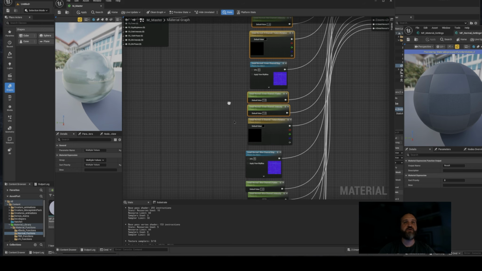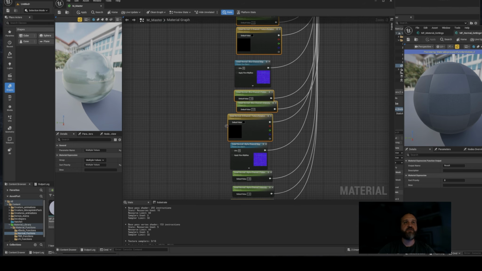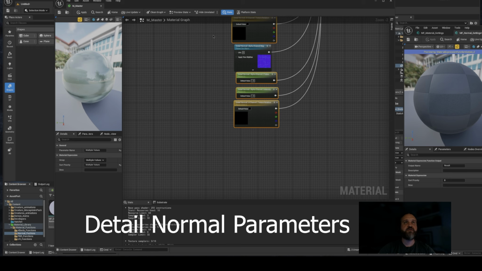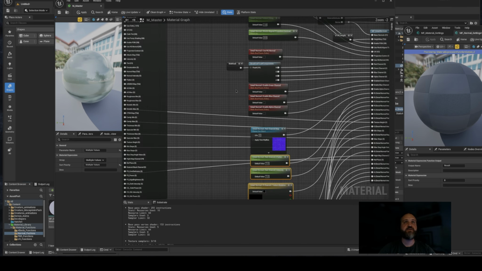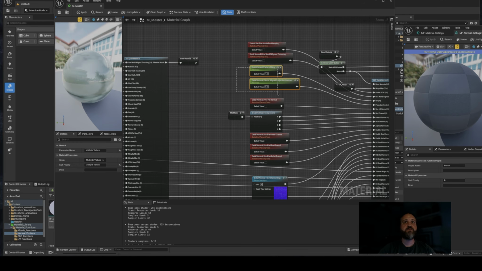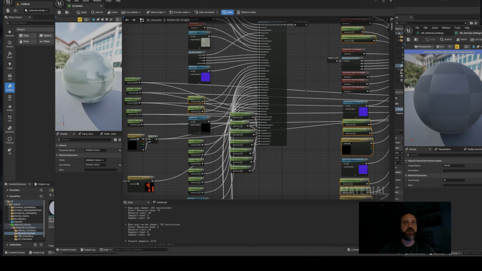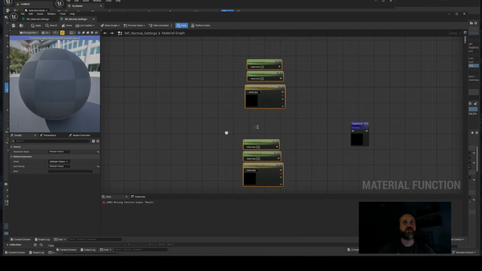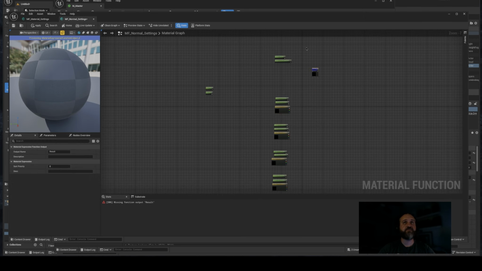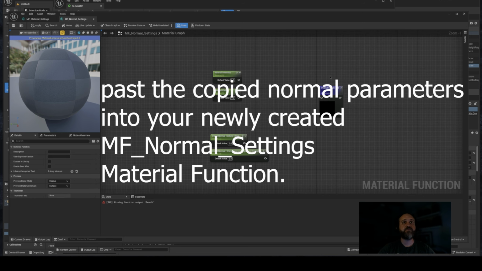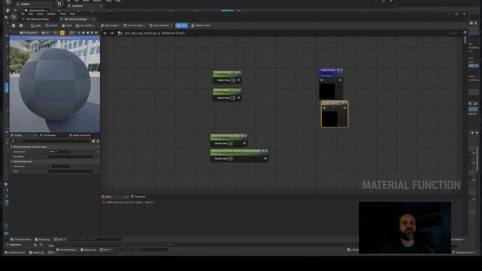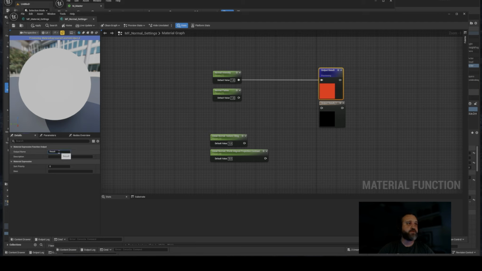Everything here we can go ahead and add, with the exception of the texture objects. So let's select all of that, copy all of these, and then paste them in here. So the first output is the intensity. The second one's the flatten.